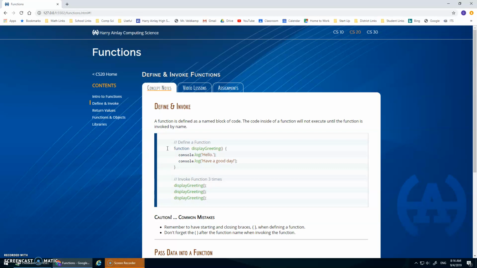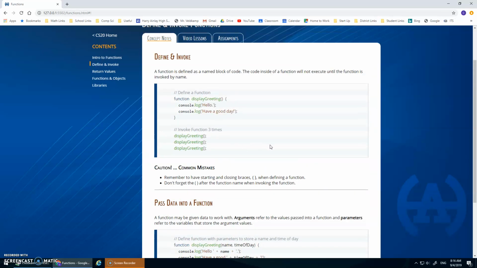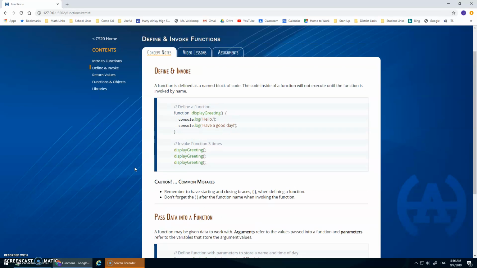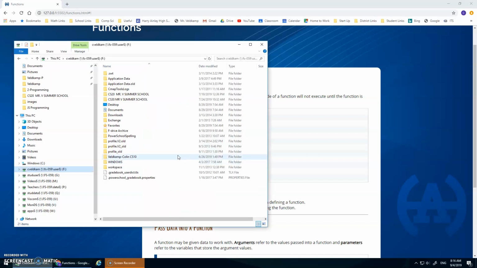Okay, I'd like to do a couple of examples where we define and invoke functions, use parameters and arguments on some of the programs that we did in CS10 to make them more efficient, to organize our code a little bit better. So one of the first ones, let's first start off with it's a new year.